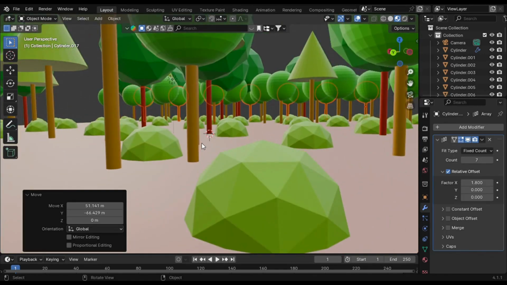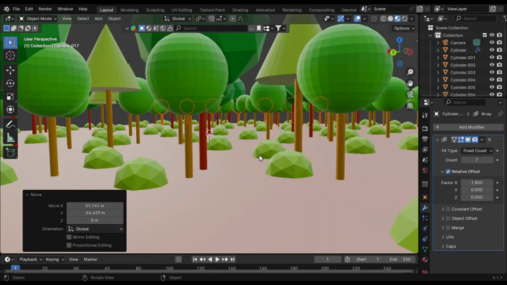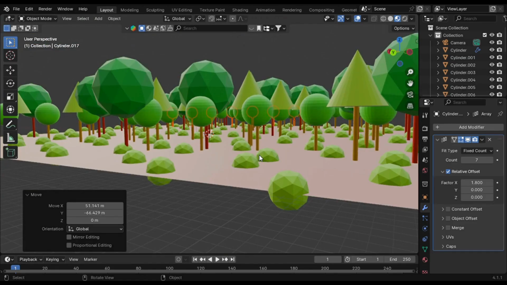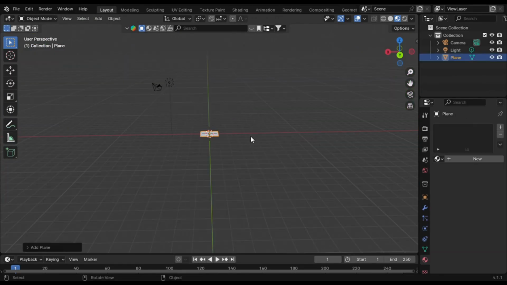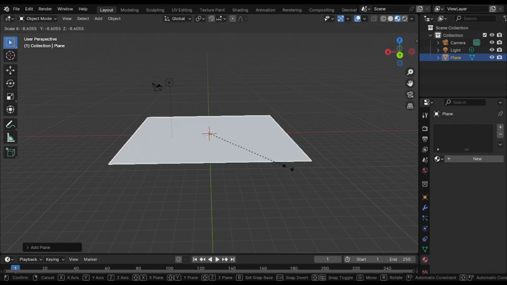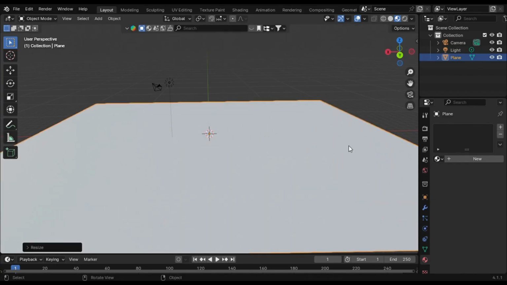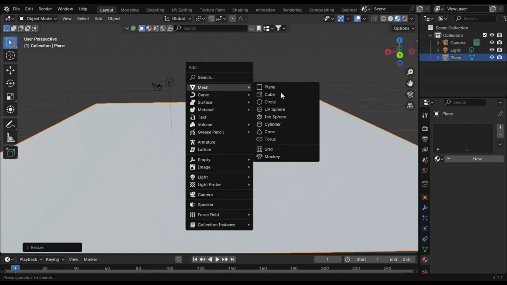In this video, I will show you how to create a low poly forest. Press Shift A, create new mesh plane. Press S and scale it up. Then press Shift A and create new mesh cylinder.